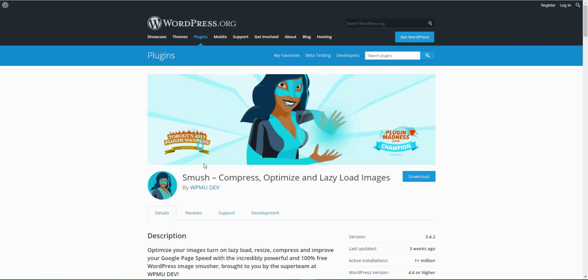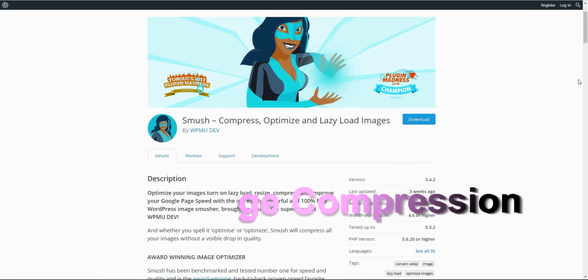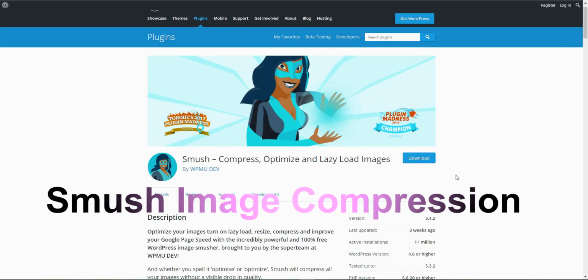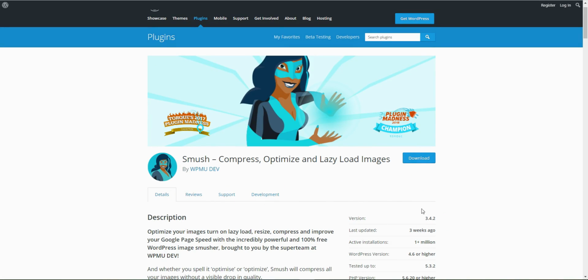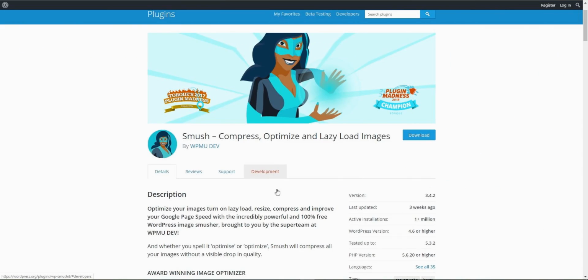The next one is Smush Image Compression and Optimization. It lets you resize, optimize, and compress all your website images, and it is incredibly powerful and 100% free. Brought to you by the super team at WPMU DEV. Smush has been benchmarked and tested number one for speed and quality, and it is award-winning, back-to-back, a proven crowd favorite image optimization plugin for WordPress.